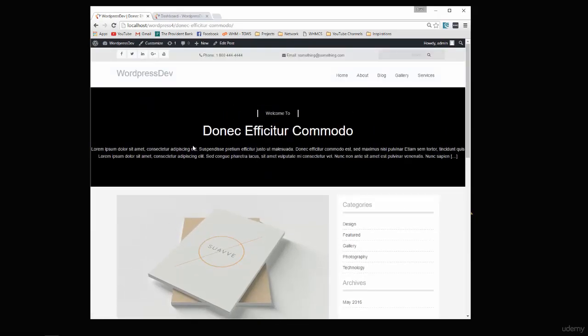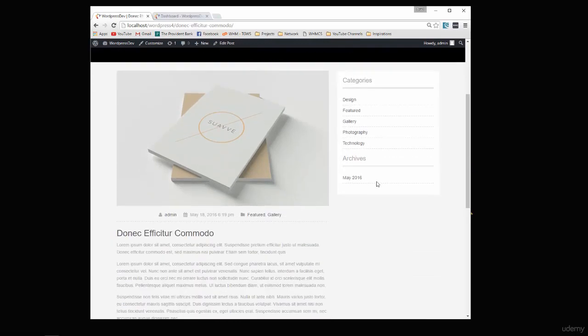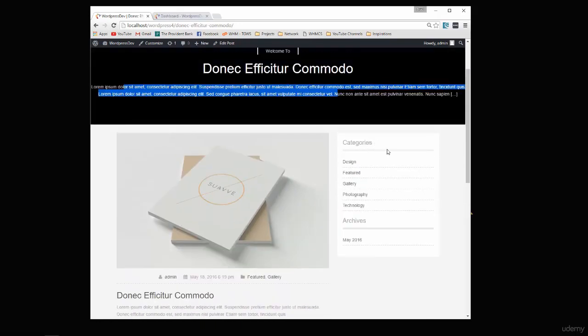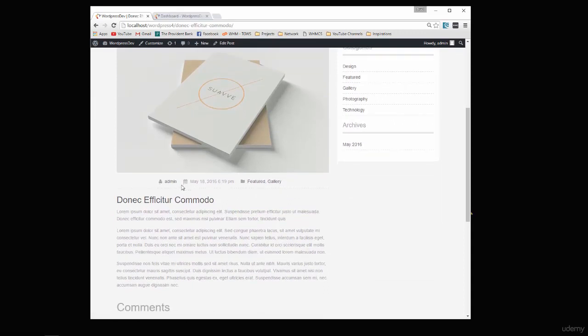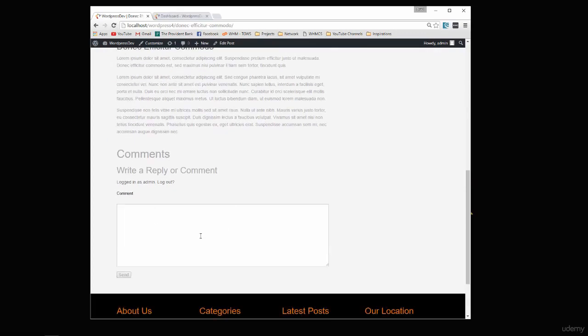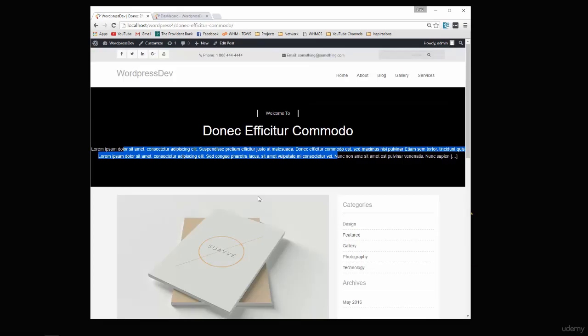Now, on the inner pages, we have this banner, which just has the title and then an excerpt from the page or the post. On the side, we have our sidebar widgets, categories, archives. We have the featured image here, and then the metadata along with some Font Awesome icons. We have the content, and then we have our comments form.